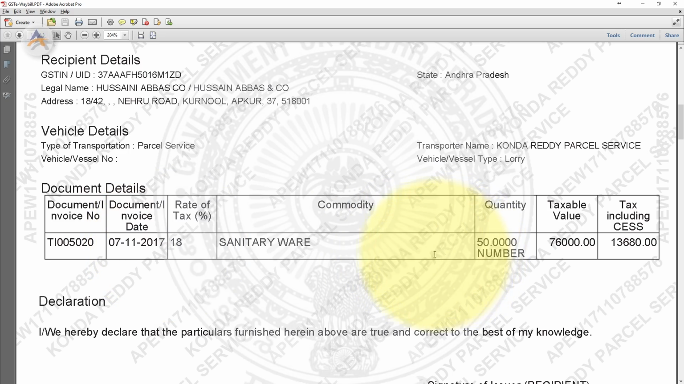And this is how we can generate the Waybill for the purchases from another state in the GST portal of the AP Commercial Tax Department website.